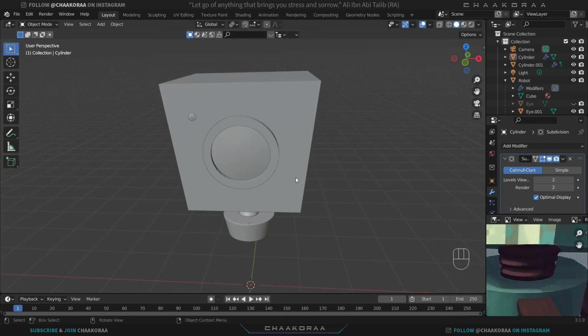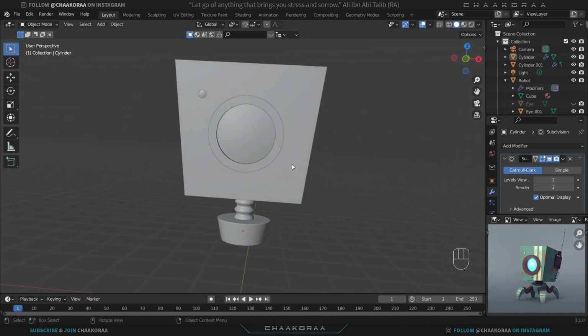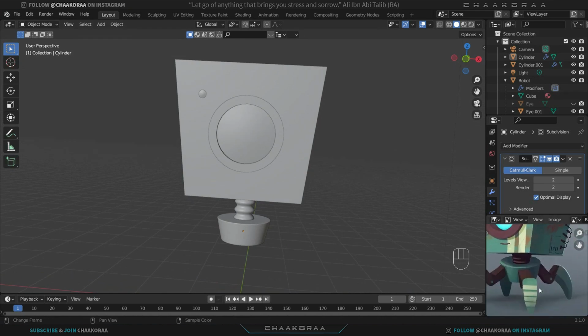We've created 3 parts of the robot, and the remaining parts that are left, we'll create them in the next video. So up to the next video, you can create your own versions and work on the remaining parts as well.